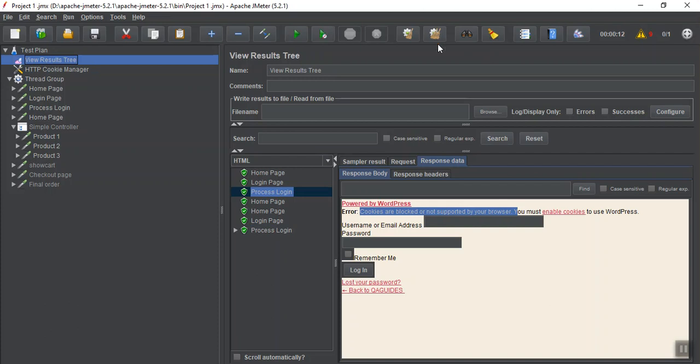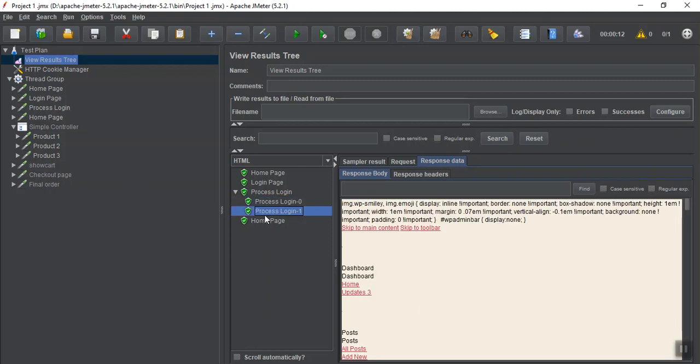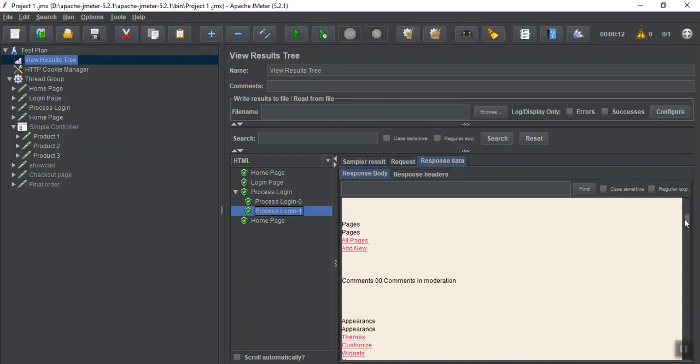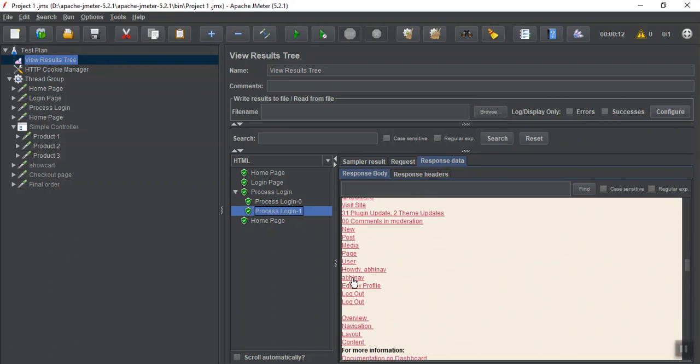I reran it twice. Let me run. First sample executed, second, third, and fourth. So all 4 samples have been executed. But you can see there are 2 samplers, and if you go there, you will not see the error which we were getting previously. Now you can see it has even logged in with my name.